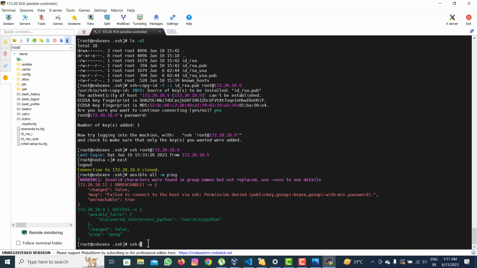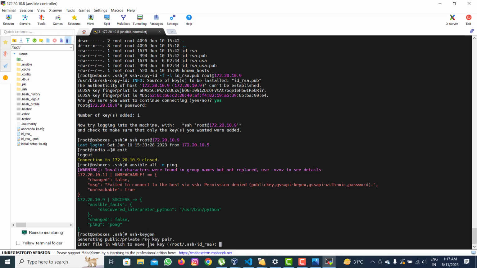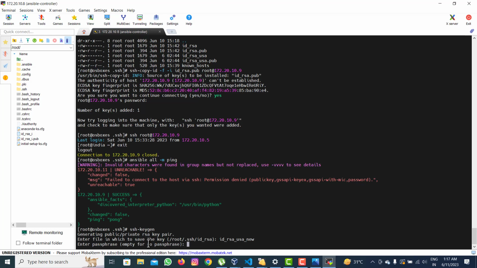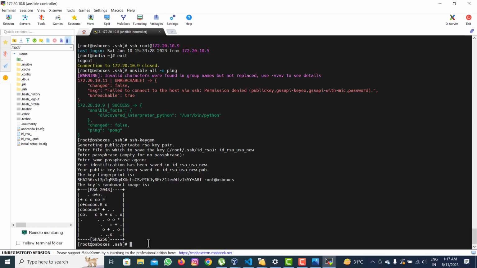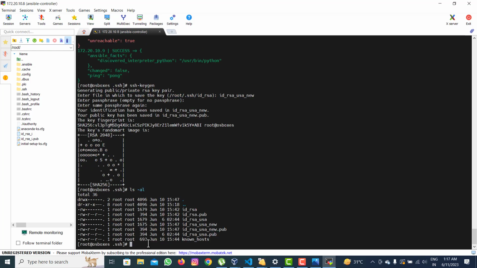Create the ssh-keygen. It will be my USA, but we already have that. Let me give some other name called usa_new, because we will remove the old file which we have with the name id_rsa_usa. Okay, let us check what we have. We have the usa_new private key and usa_new public key. Let me delete this one, id_rsa_usa.